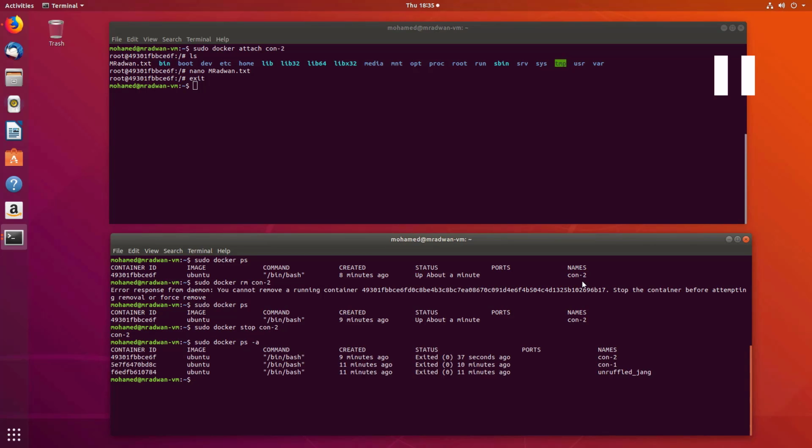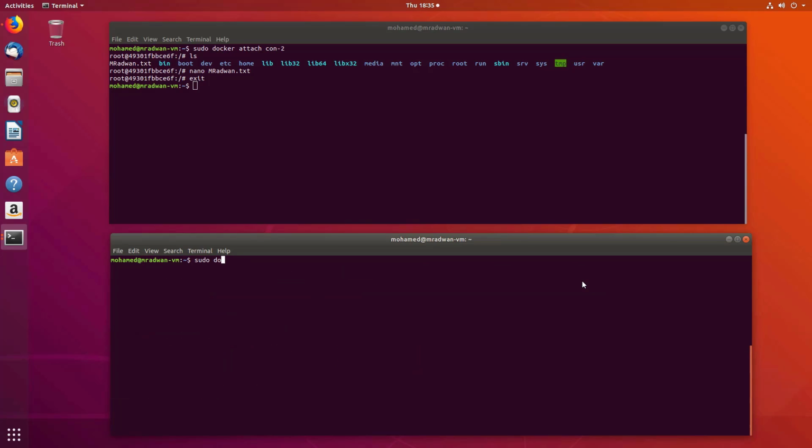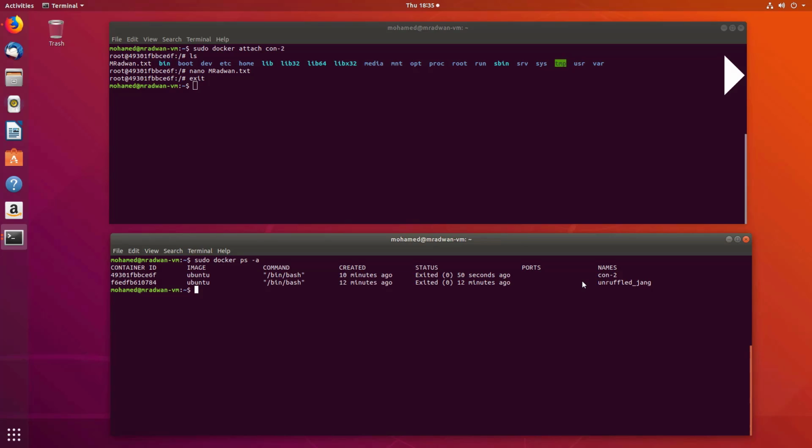PSA, this will display all the running containers. Stop the container, and then delete the container with docker rm con1. This is for deleting container 1. And sudo docker ps. As we can see, I still have 2 containers.